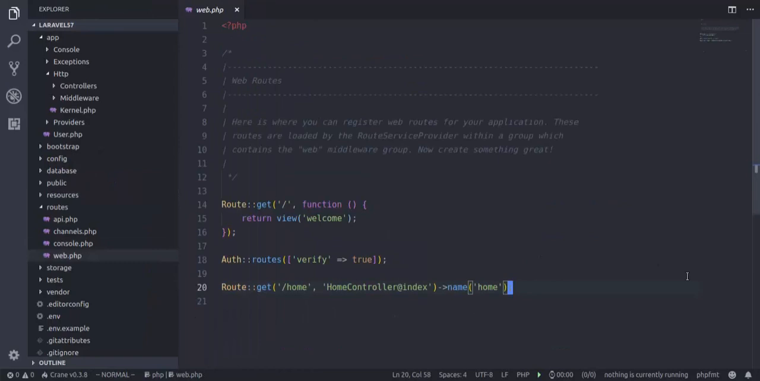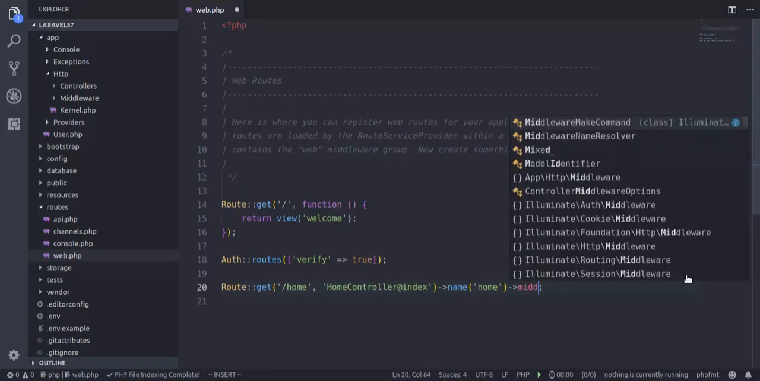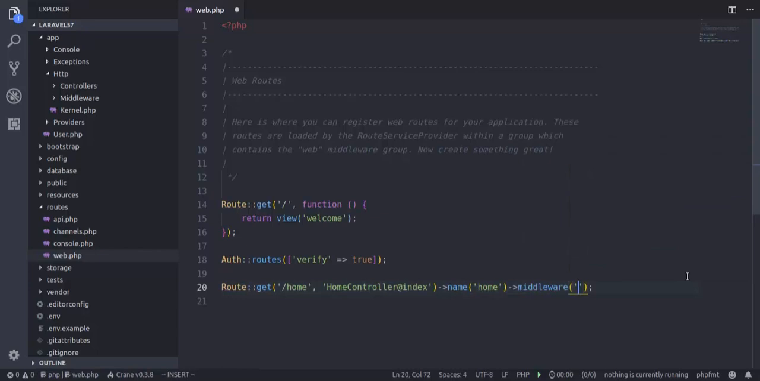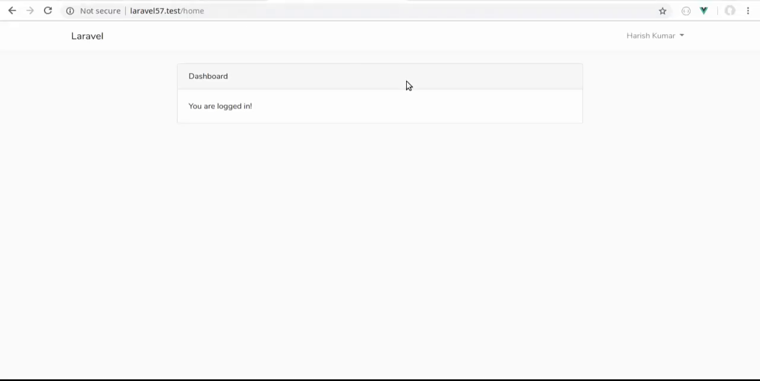Let's go ahead and apply this middleware. For testing purposes, I am going to apply this middleware on the home page. Now come back and go to the home page. Instantly, it redirects to here. So we don't have permission to visit that page. It is asking us to check our email to verify the email address.